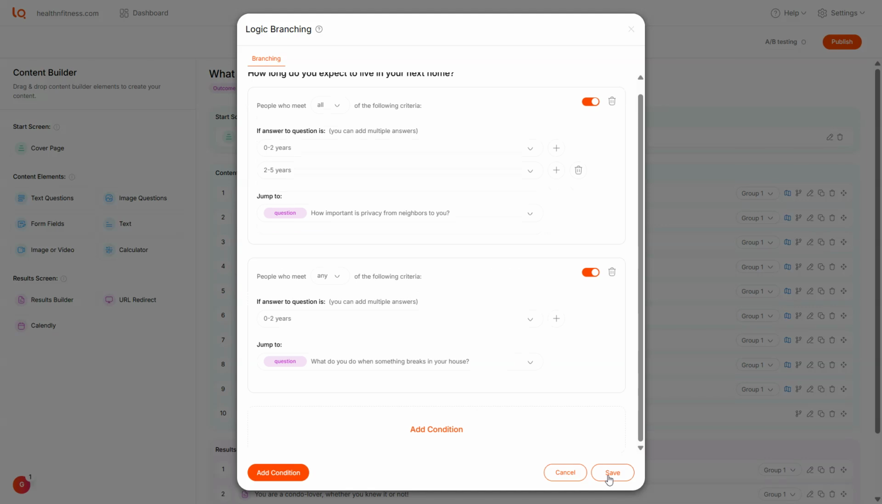Once you have the conditions, you save it, and if moving forward you want to disable one, you can just turn it off or you can simply delete it. So you have several ways to add conditions, remove, deactivate them. This keeps your quiz short and relevant for everyone.